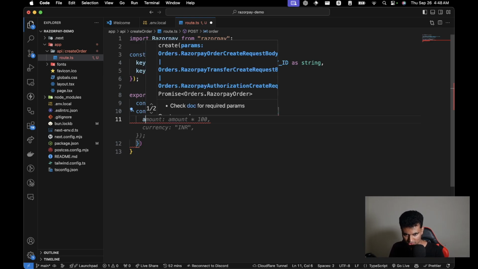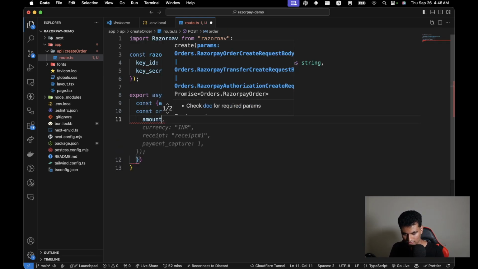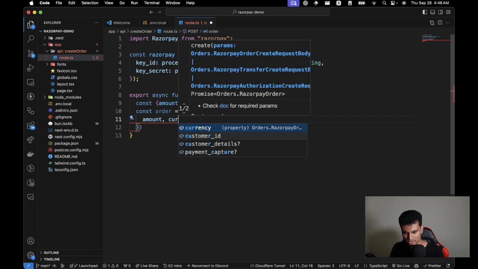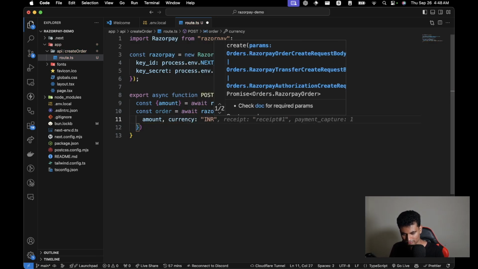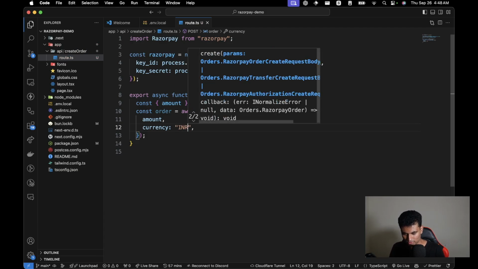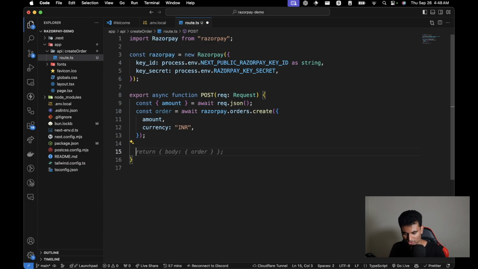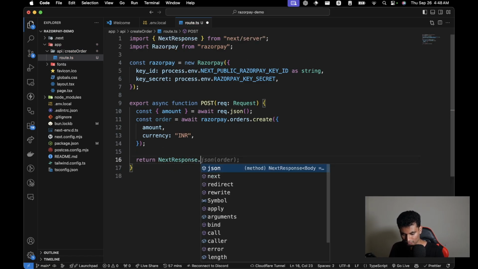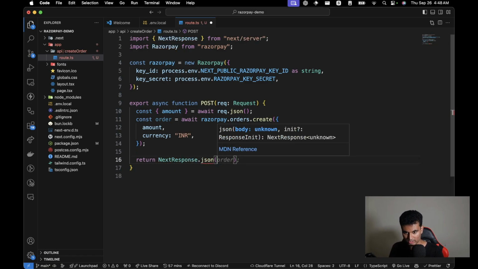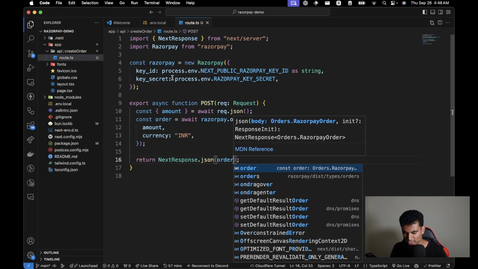And here I'm just going to have the amount and currency, and currency should be INR. Perfect. Whenever the order is created, I just want to send the entire thing in response. So I'm just going to say return NextResponse.json, and I'm just going to say order. So we are just going to send the entire order back.